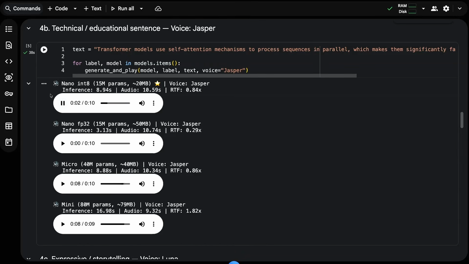Transformer models use self-attention mechanisms to process sequences in parallel, which makes them significantly faster than recurrent architectures.